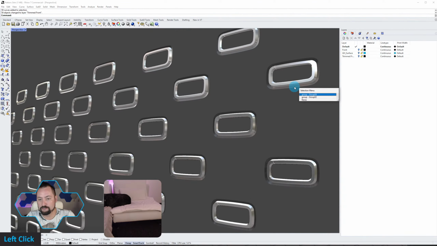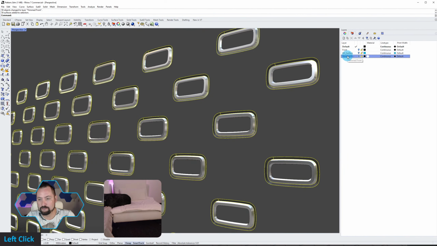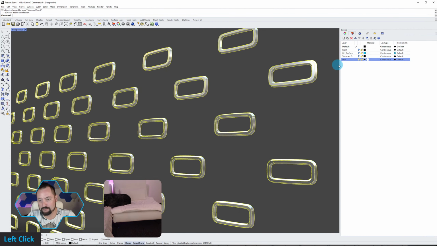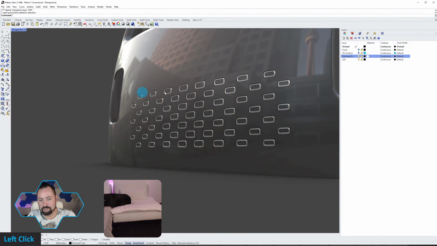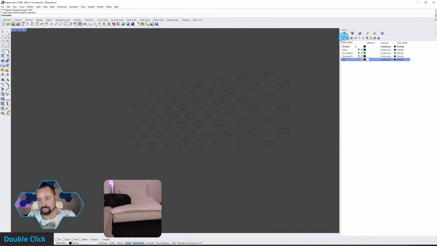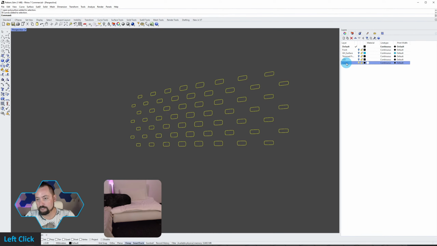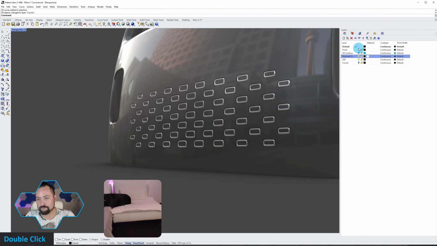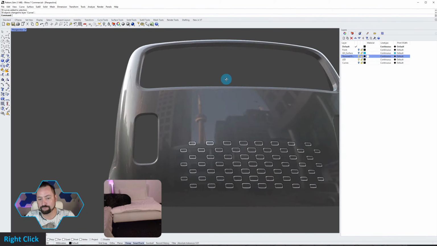And then change object layer. This will be LEDs or outline, but right now we'll just call it LEDs. Change object layer. And then I think there's the curves, right? New layer, and we'll call this curves. Then we'll assign, change object layer like that, like that, like that. And there you go.